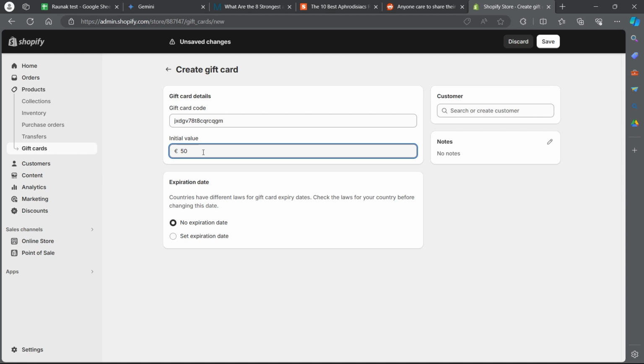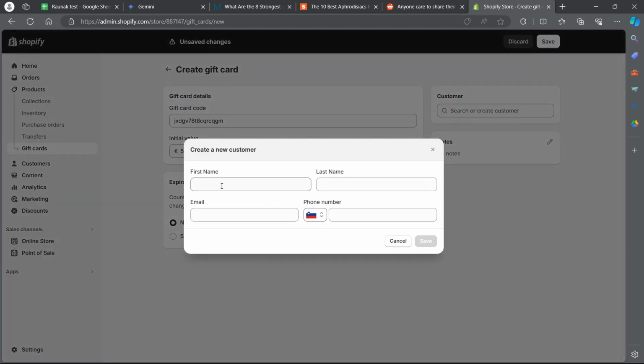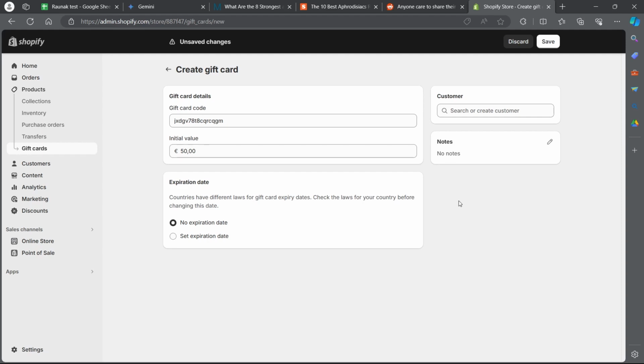Now assign a recipient. In the customer field, enter the customer's email, address, phone number, or search for an existing customer, and the gift code will be sent to them. Now click on search for customer, create a new customer, add their first name, last name, email, and phone number, and click on save. After you click on save, that gift card will be sent to the customer you have added in this customer field.